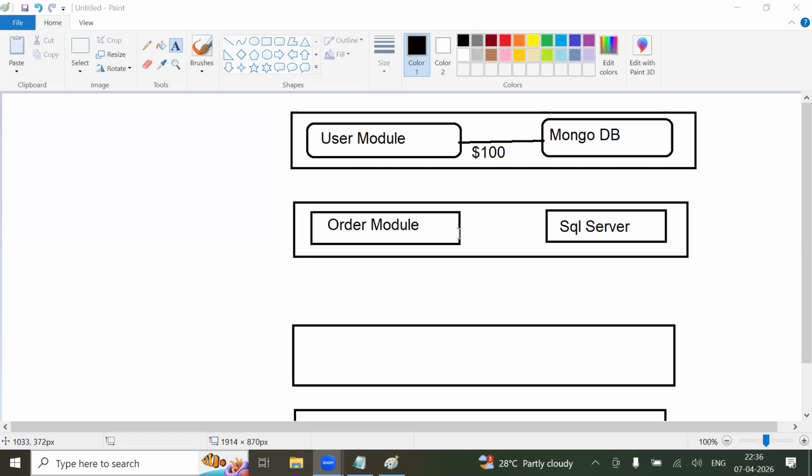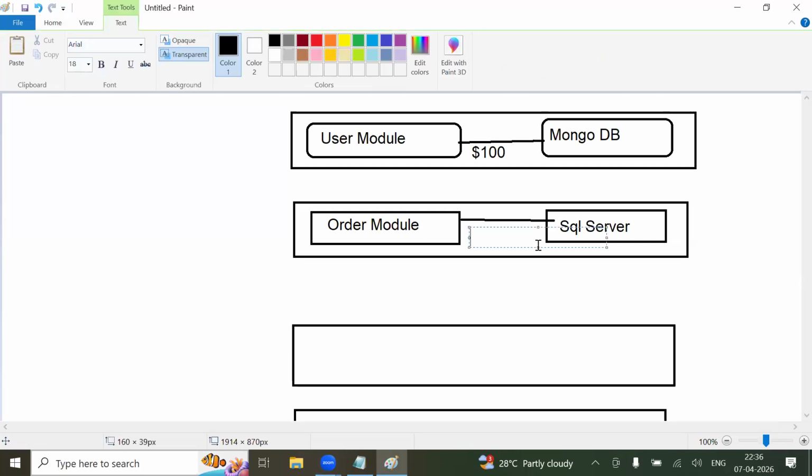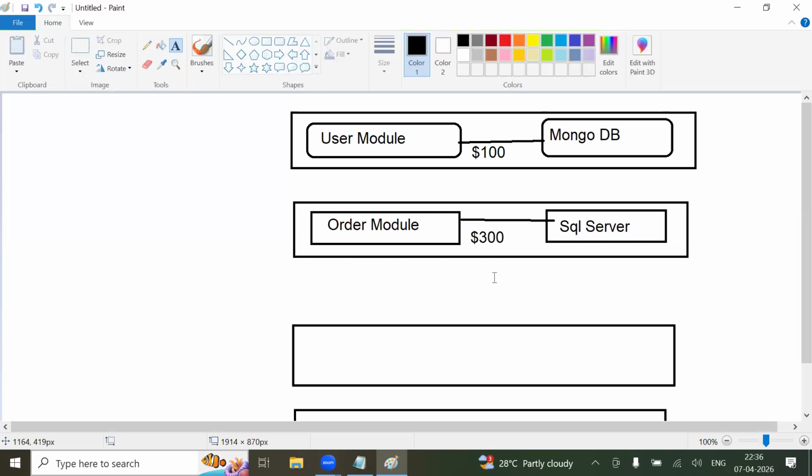Got the point? So what you are going to do? If you are using SQL Server, you are going to have $300, because you are purchasing a license of SQL Server, which adds to your machine cost. Earlier the machine cost was $100. On top of that, I'm adding $200. Totally it will be $300.